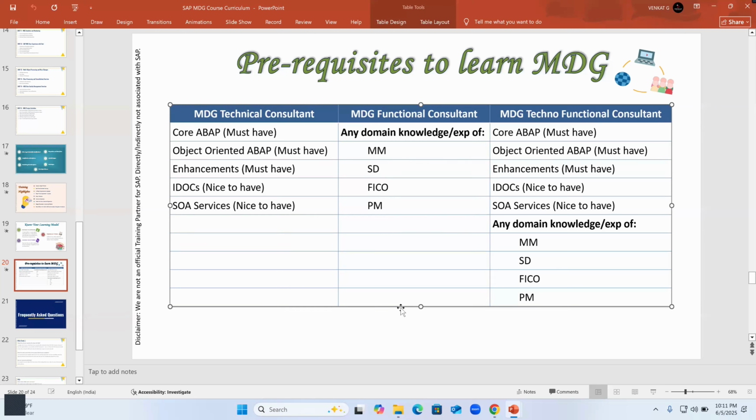Now, another possibility, another combination, another case. You are a functional consultant, but you would like to become techno-functional, or you want to convert to technical. Being a functional consultant, you must have some understanding of the domain knowledge. But if you want to be technical or techno-functional, you need to learn ABAP.